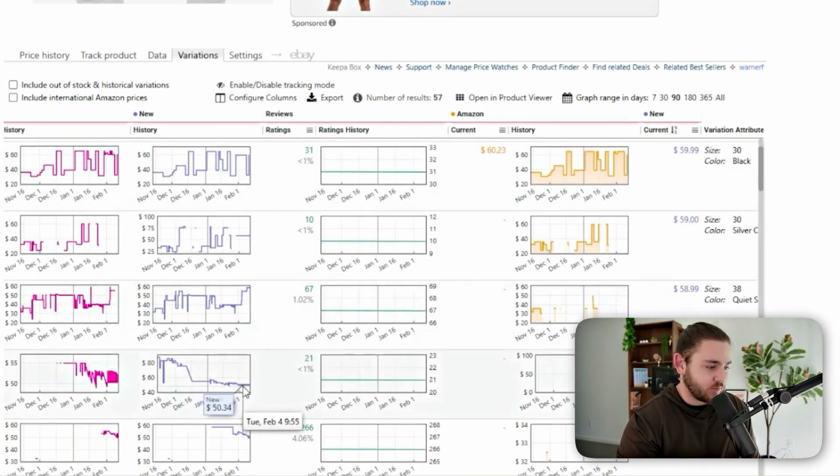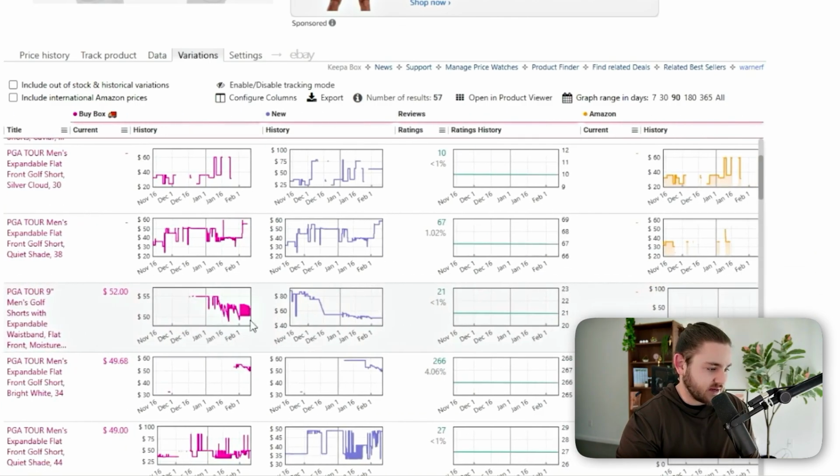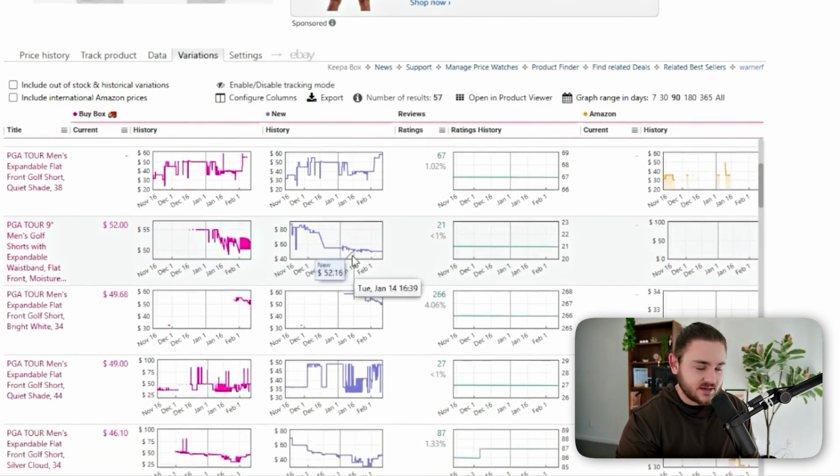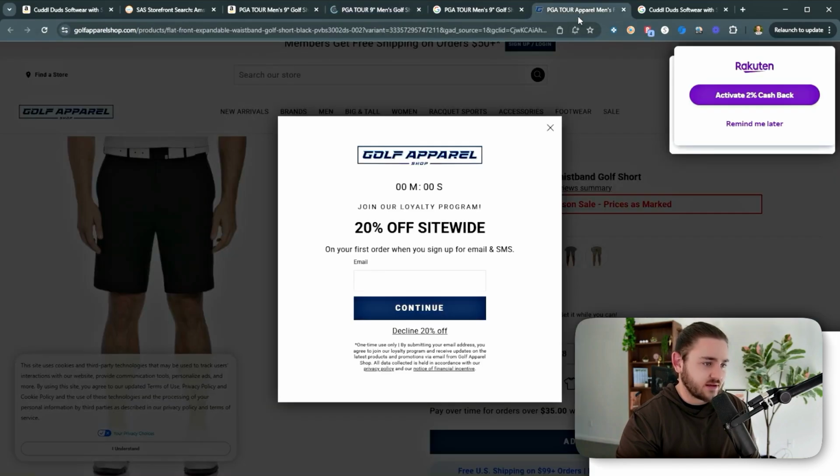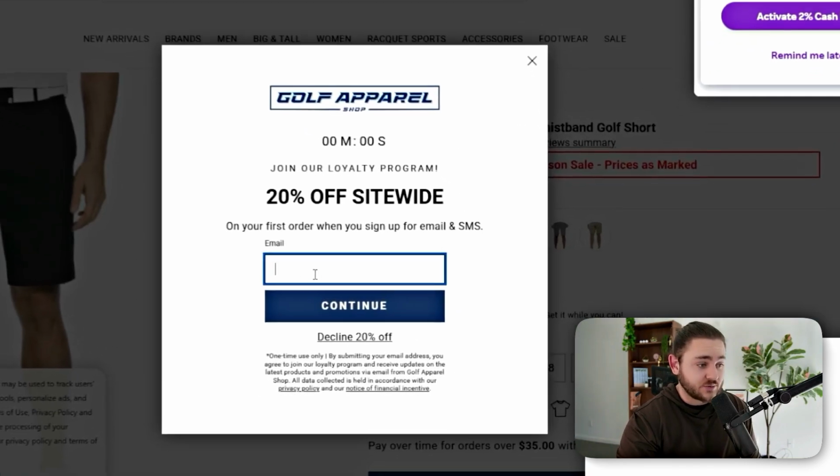Usually I like to see a little bit more consistency though. So like this, for example, I can see this is nice and consistent. I can see the new price of this is basically always above $50. It's got 21 feedback, so at least at some point it has sold decently well. And let's see, these are like 30 bright white, but we can also get 20% off here as well.